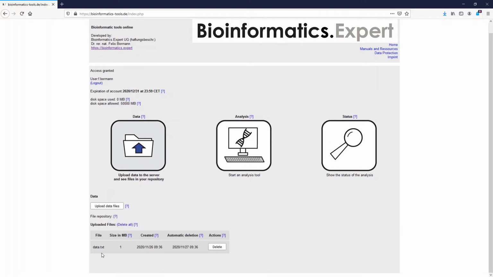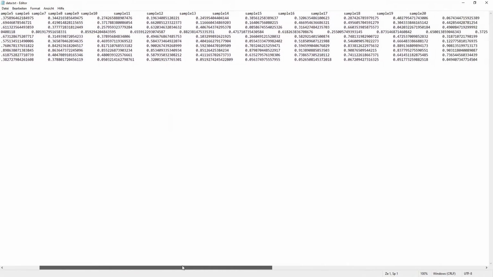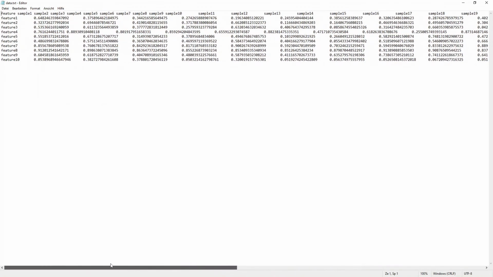Similar to the heat map program, which I showed in an earlier video, a tab-delimited text file is necessary as input. For this video, I created this example text file. As you see, it contains 20 samples and each sample has 10 features which are in the range between 0 and 1.